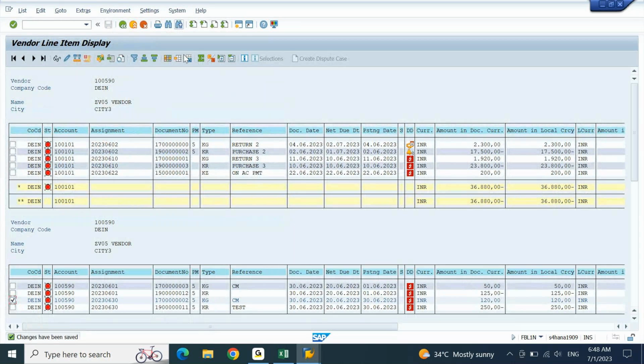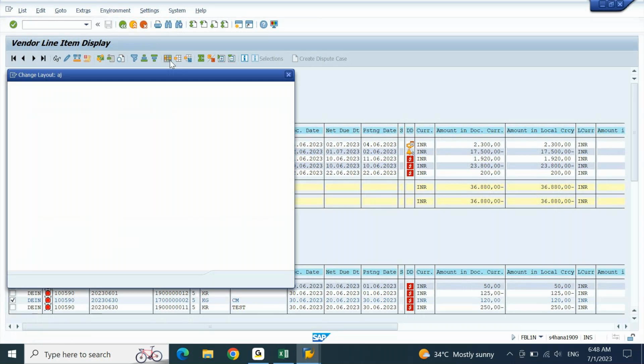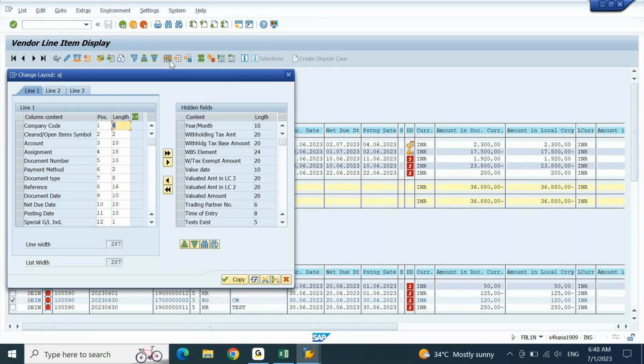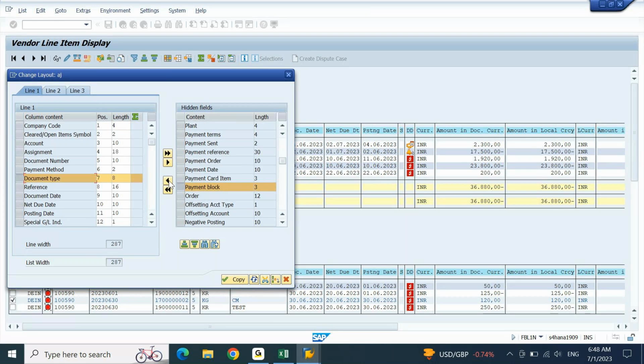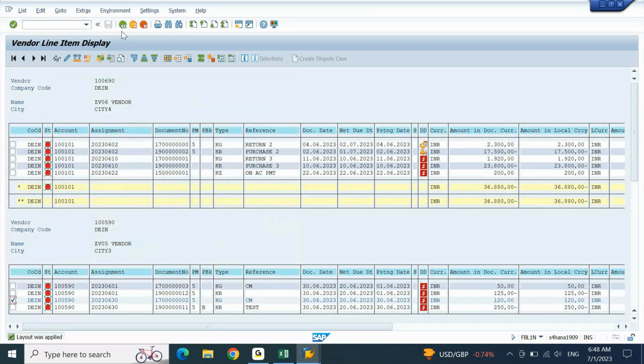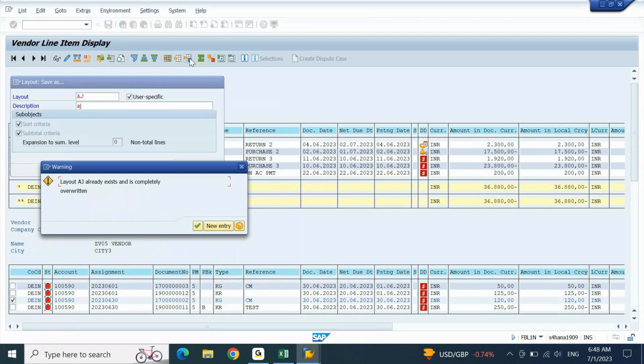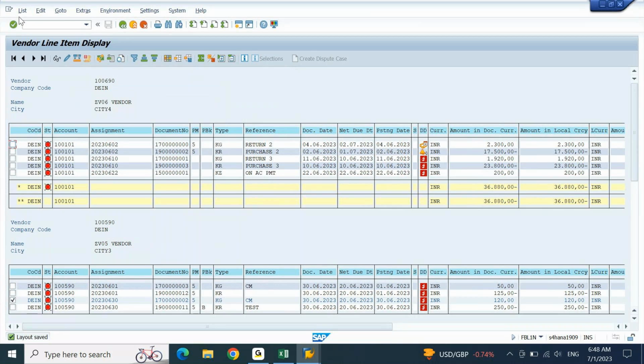What I'll do in my layout, let me try to add payment block. I'll put this payment block next to payment method. One by one, all this you'll have to work and then you'll have to make sure you understand how the system is behaving in each functionality. Continue. Let me refresh. You will find two items are blocked. Now we are able to block from the vendor line item report.